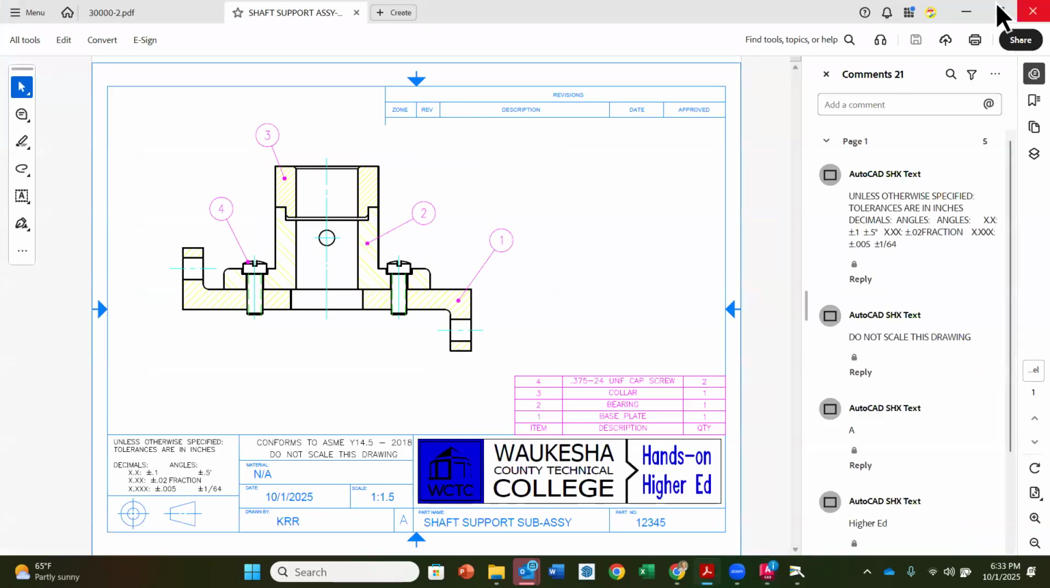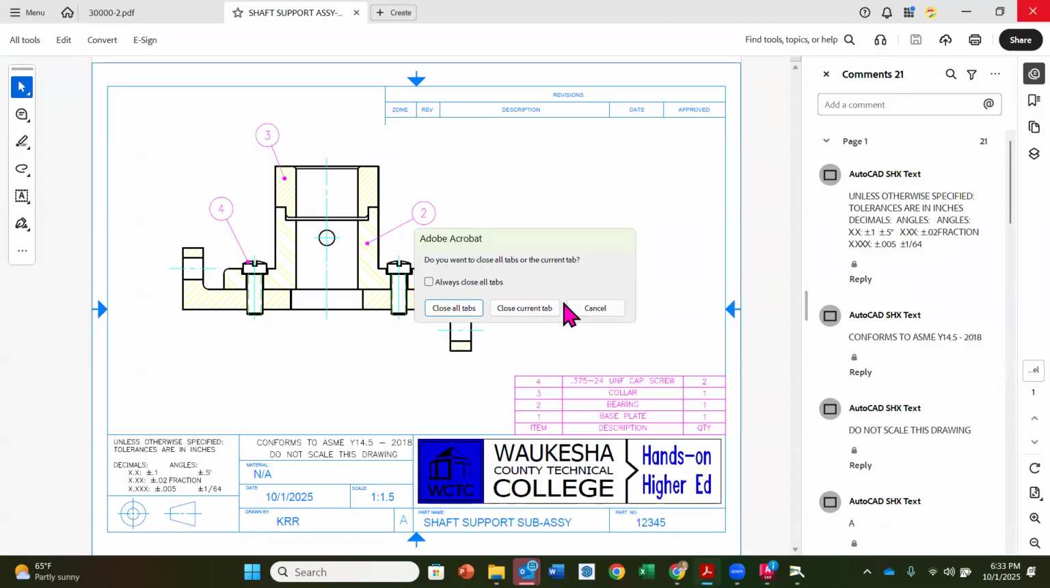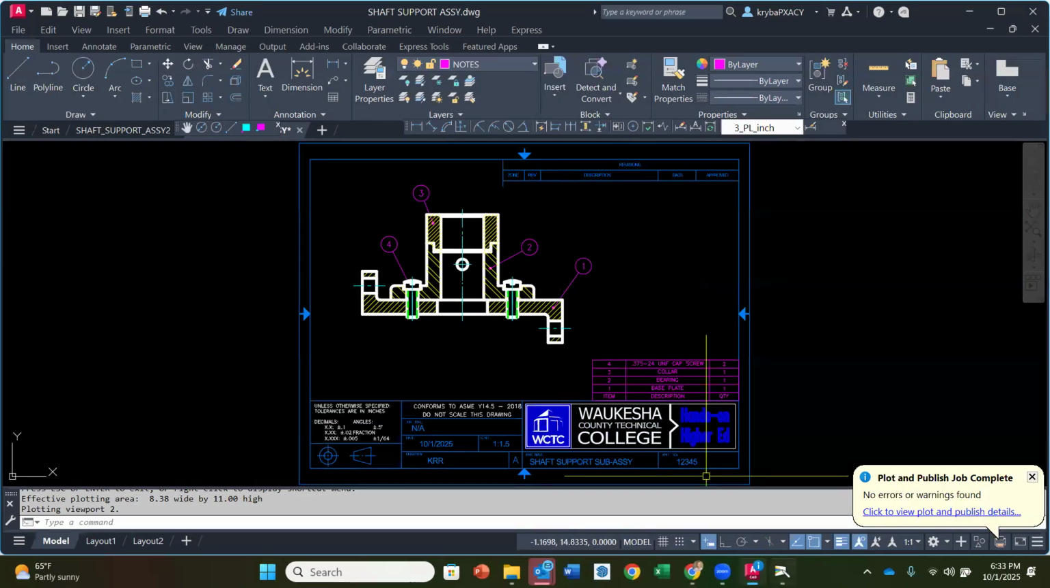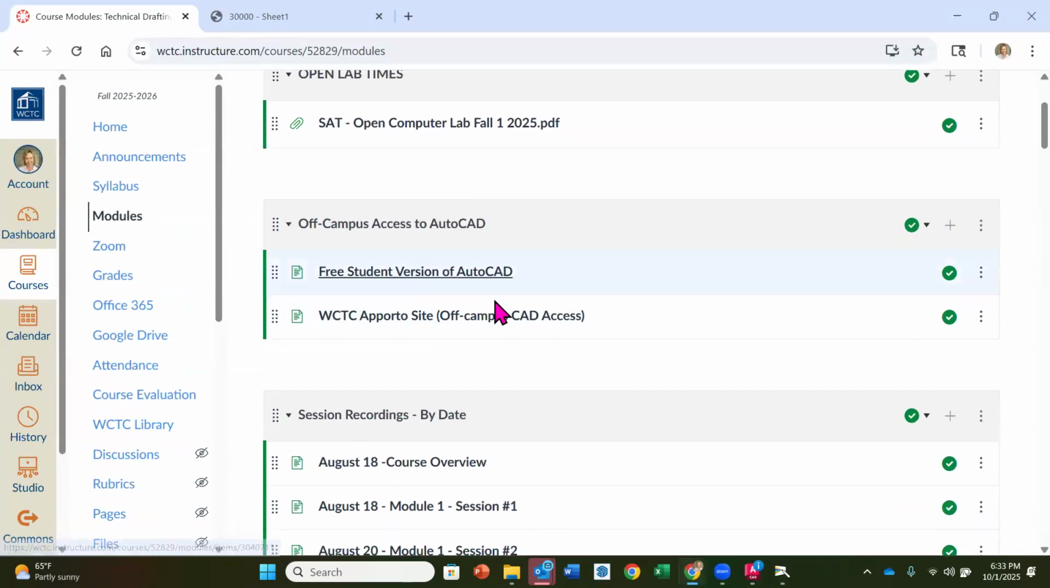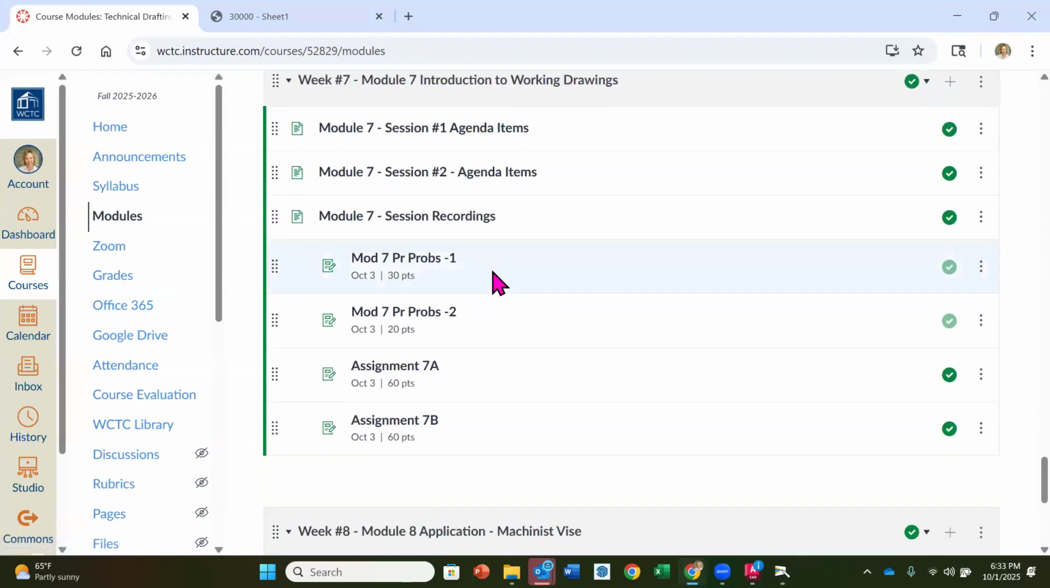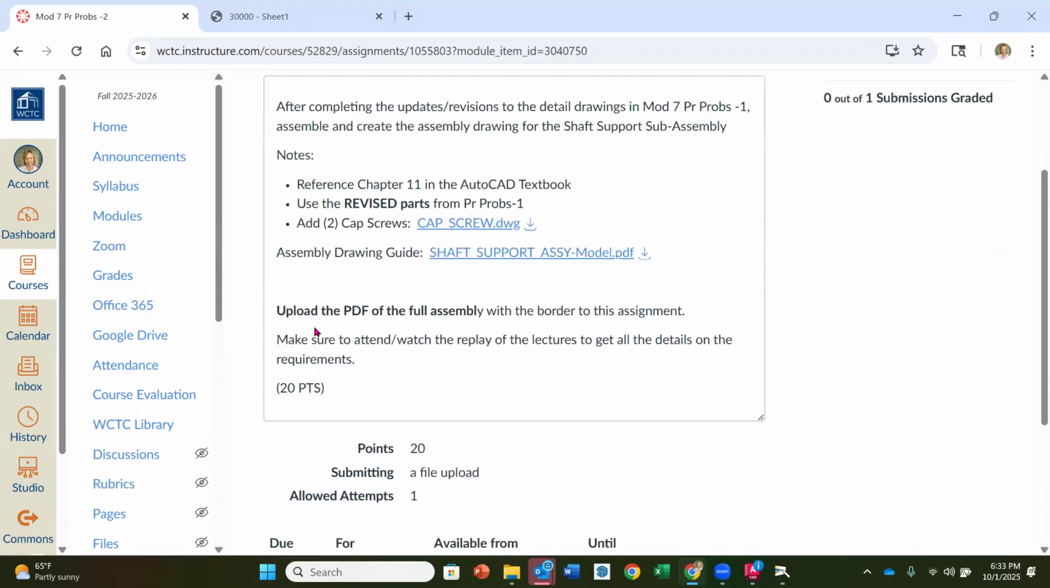Are there any questions? Okay. So for the practice problems here, if we go back to the assignment, which is the Module 7 practice problems because we kind of did everything together. So it's the practice problems 2. You will upload the PDF of that full assembly that we just created here to this Dropbox to this assignment for 20 points. Okay. And then it's considered practice problems.